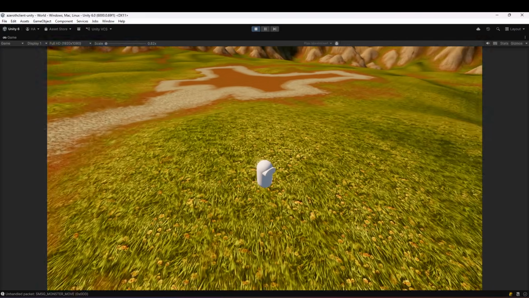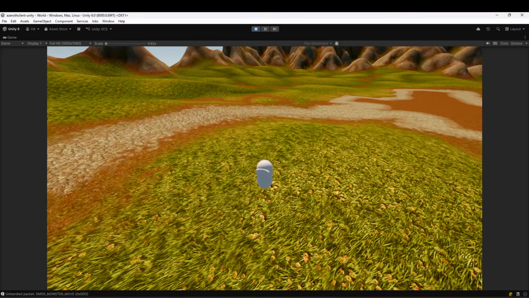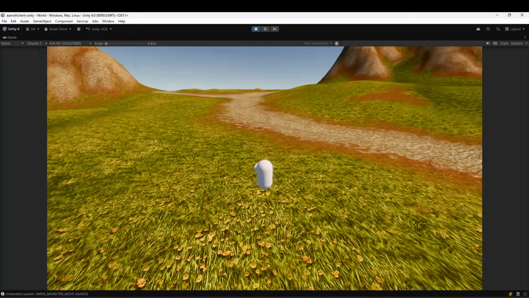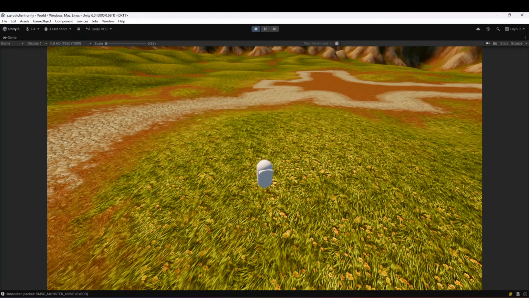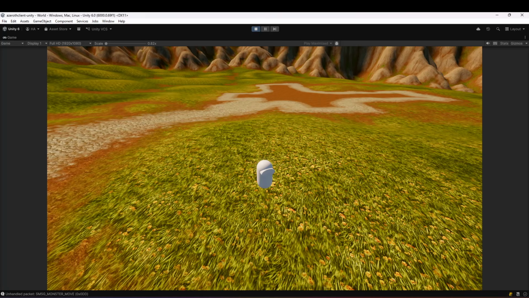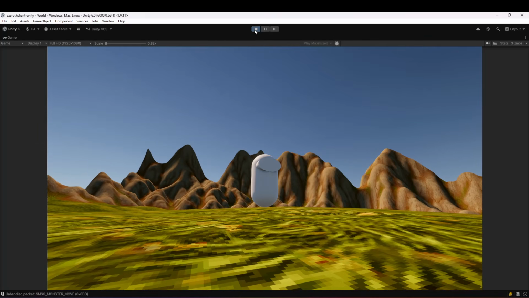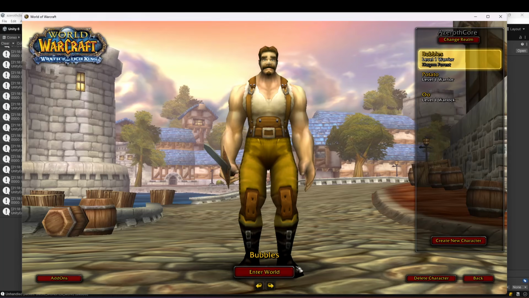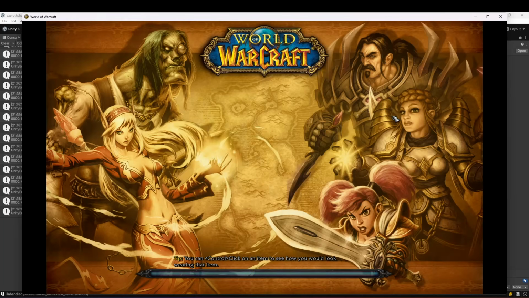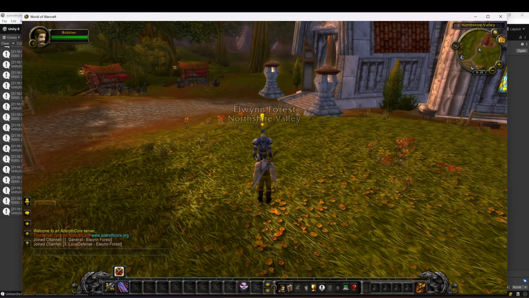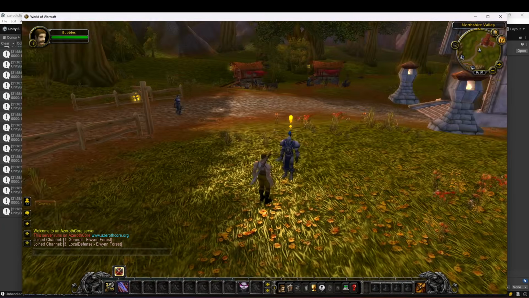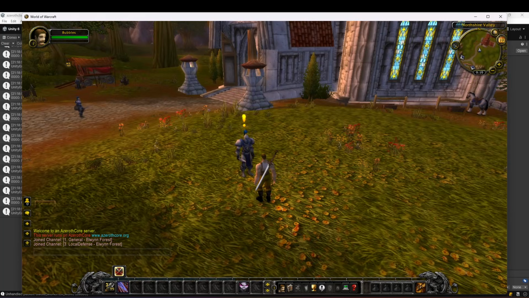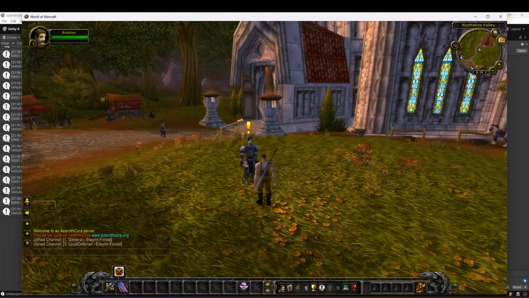So might be hard to see, but this spot here is where, if you make a human character, you will start here, and then I believe the first NPC is just over here. So to verify this, we'll go into the retail client, take a look. So we got Bubbles here, human warrior, starting in, and yeah, it's basic. It looks about right. I hope.